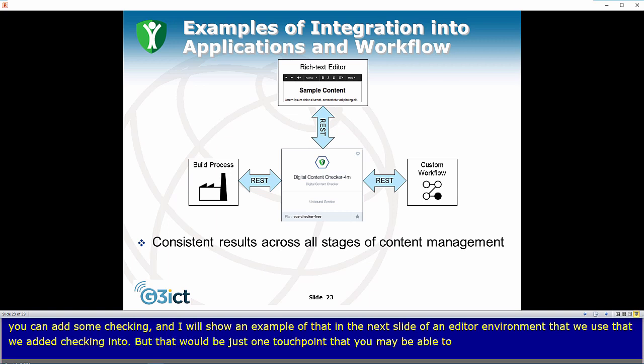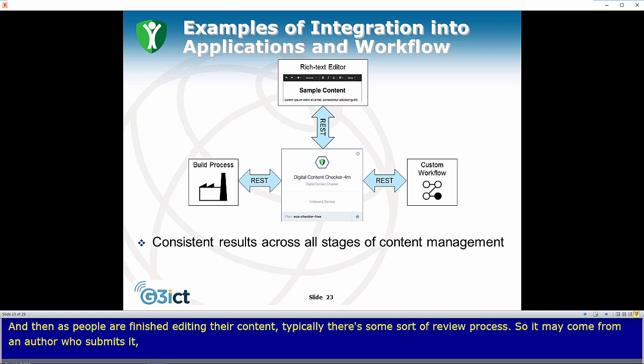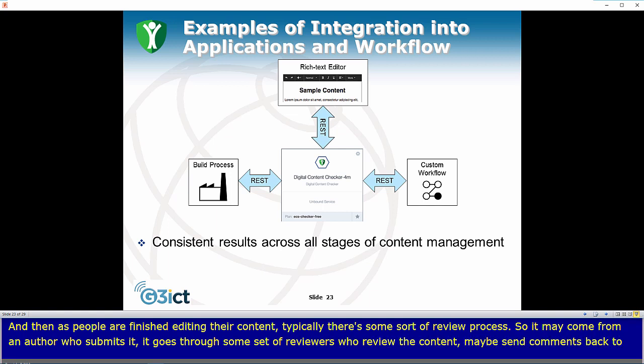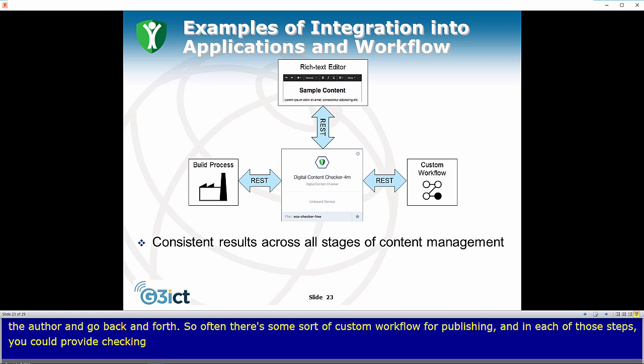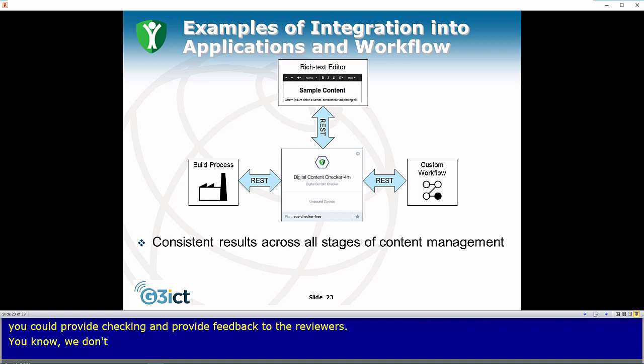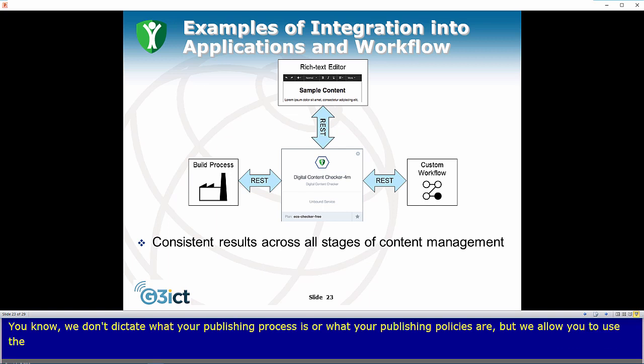And then as people are finished editing their content, typically there's some sort of review process. It may come from an author who submits it, goes through some set of reviewers who review the content, maybe send comments back to the author and go back and forth. So often there's some sort of custom workflow for publishing. And in each of those steps, you could provide checking and provide feedback to the reviewers. We don't dictate what your publishing process is or what your publishing policies are, but we allow you to use the accessibility feedback to make decisions as part of that process.